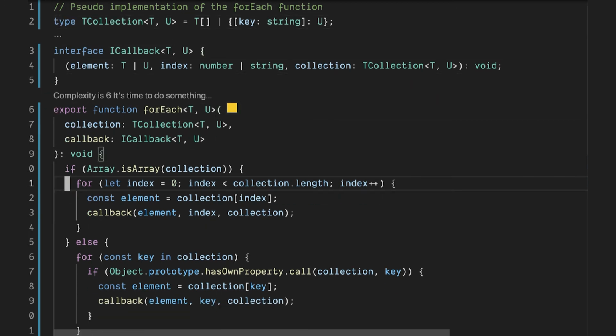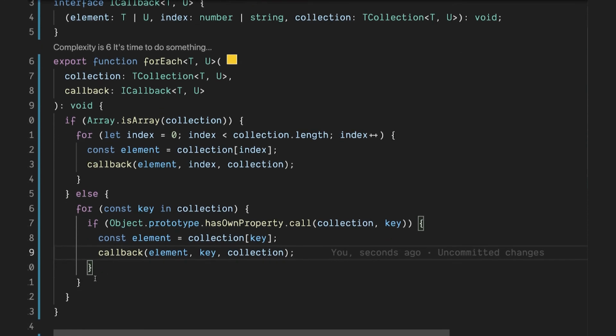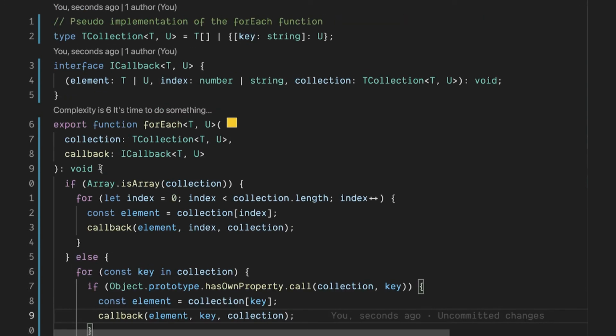And that's it for today. You have a function that is well typed, and you can then use it to make sure that the code you write is safer. That's it.